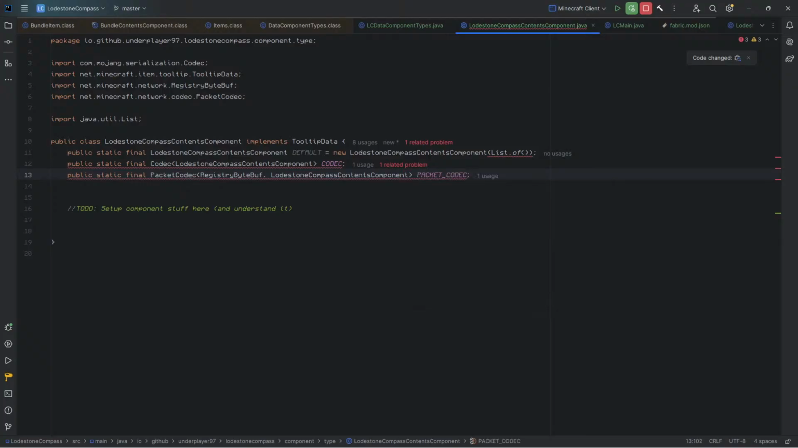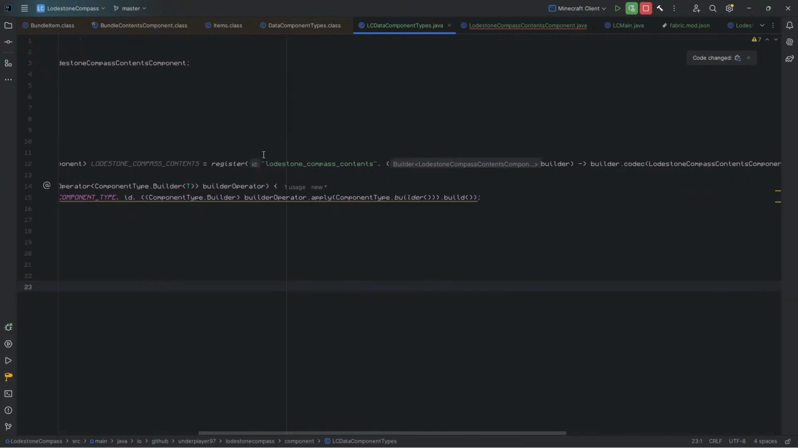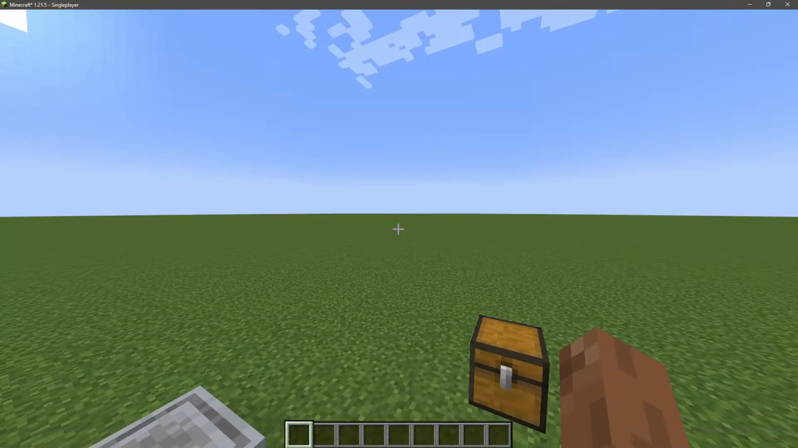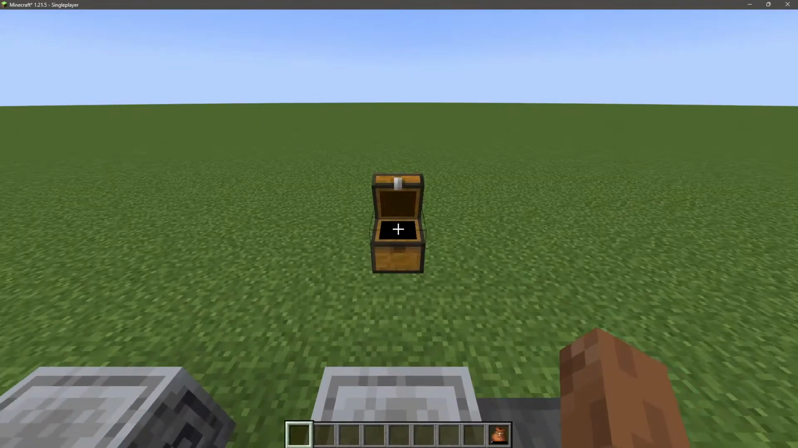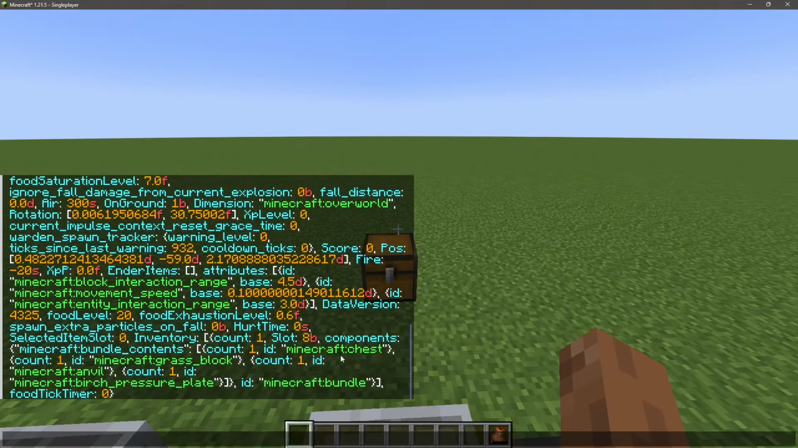Okay, so let's try and understand this for now. First of all, get the data components. Data components is going to be initializing this whole thing. First of all, it requires the ID, which is what's going to be stored in here. So say in Minecraft, we have the text. Basically, where is it? Bundle. Okay, here you go.